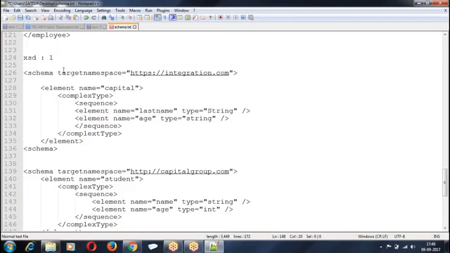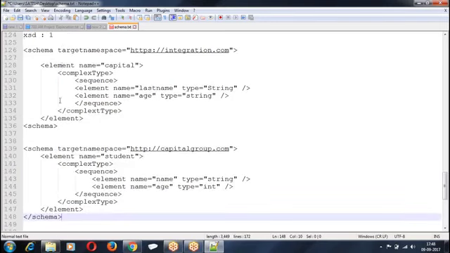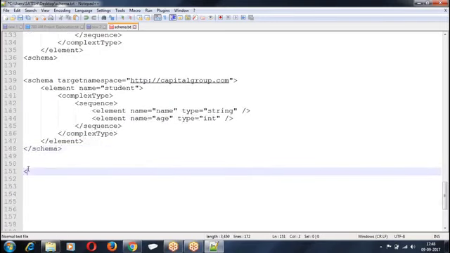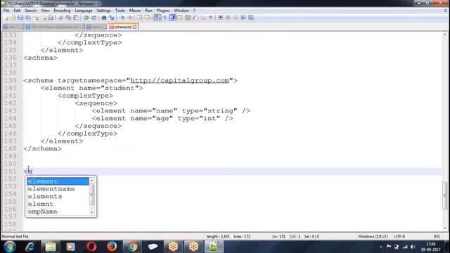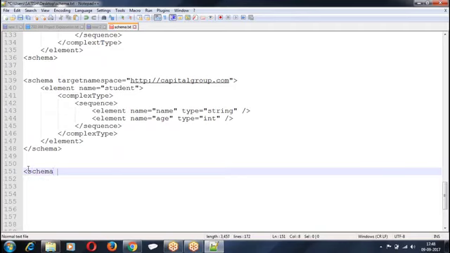This is how we define. So how many schema definitions are defined? XSD1, XSD2. So I want to define the element. How to define the element? Schema, XML namespace, XML namespace, cap, we say XML namespace cap.